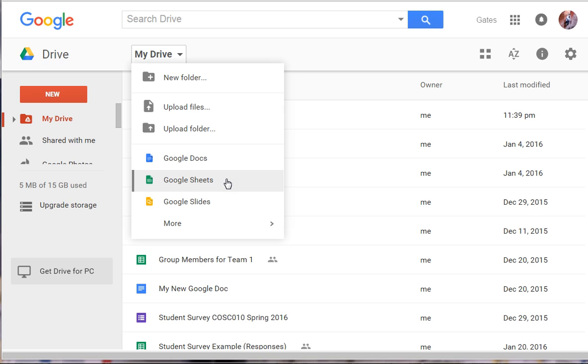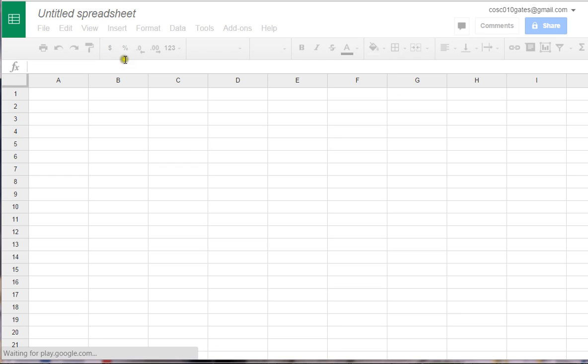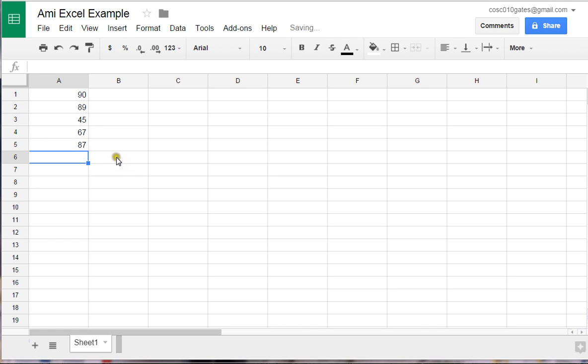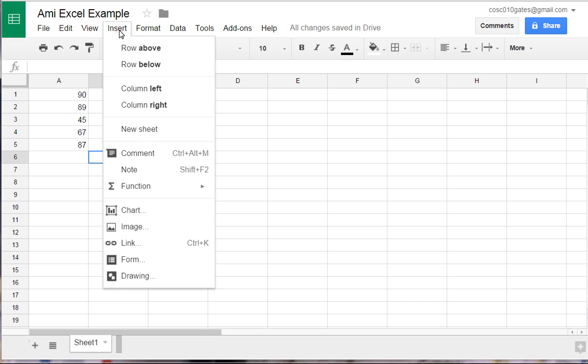Inside of the drive, you can create something that looks very much like Excel. So if I were to click on this type of document, I can again give it a title. So let's click on there. So Amy's Excel. Let's try that again. Amy Excel example. There we go. And then just like anything else with Excel, I can add in some numbers. So I can do just some basic statistics if I want to. I can look at the data, I can format things, I can view, and so on and so forth.